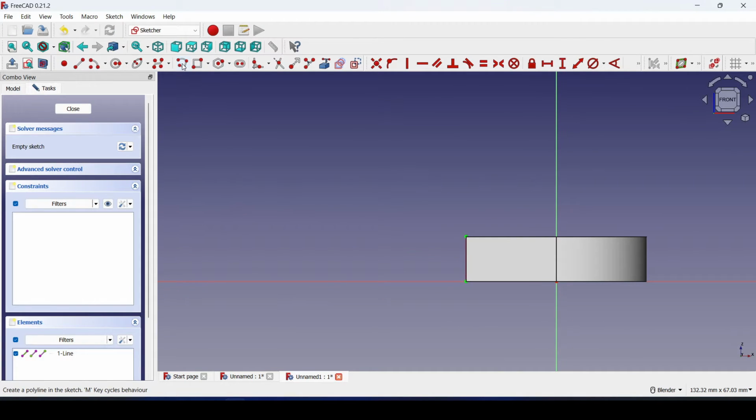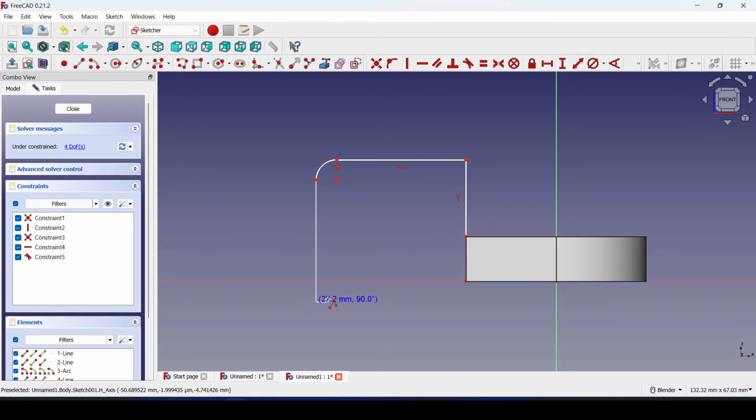So once again, I'll use the Polyline tool. And I'll create a vertical line, a horizontal line. Then I will press M on my keyboard 3 times until I'm in the arc tool. And then I'll create another line here with another arc. And you'll notice on the line that comes out of an arc, it's always going to be tangential to that arc. So in this case, it's not perfectly horizontal.